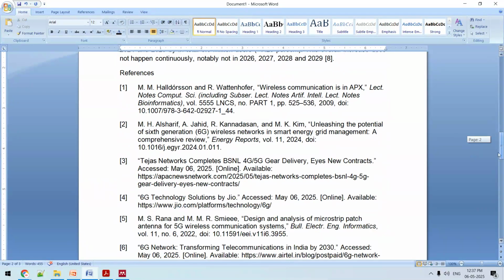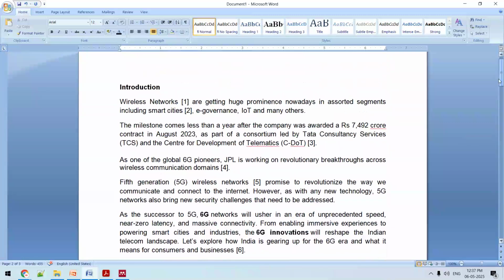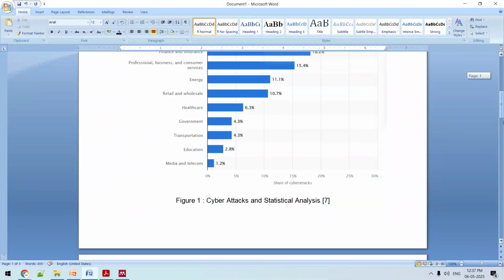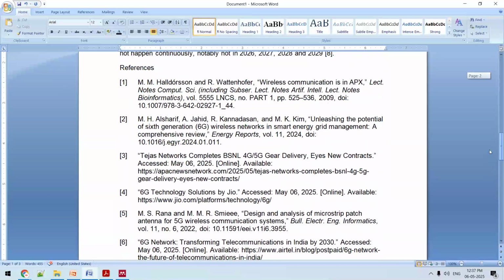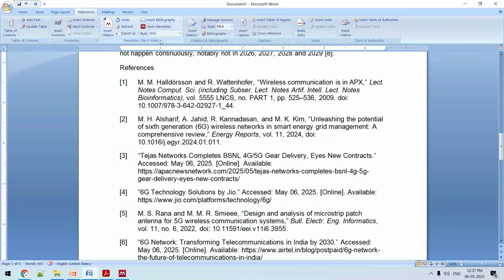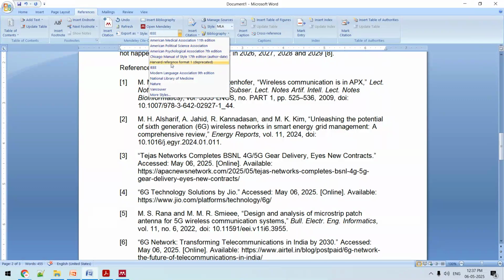Any number of papers you will be able to add. For example, here I want to give one more reference. Currently we have 8 references. I want to convert them into some other format. For example, this paper or this thesis is ready, and I want to convert it into Harvard format in a single click. So this is a complete list in a single click.